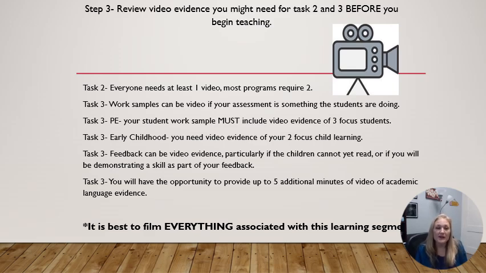So step 3, review your video evidence that you might need for Task 2 and Task 3 before you begin teaching. Task 2 is the one task that everybody, no matter what program you are in, requires videos. Most require 2, some only require 1.